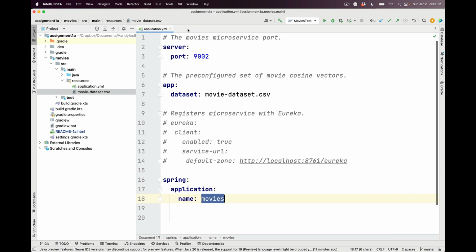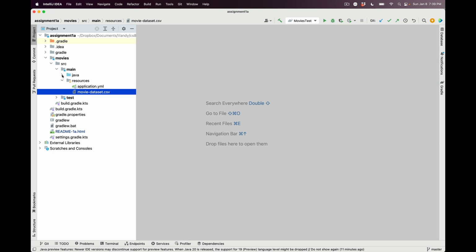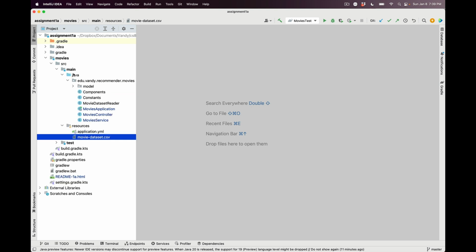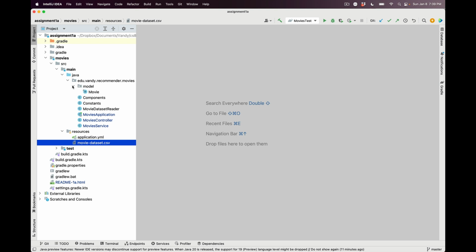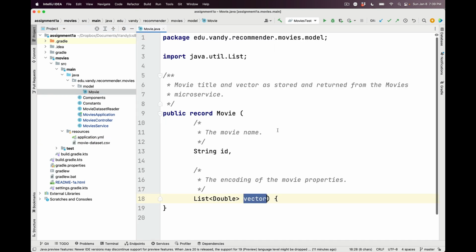Let's skip through that for right now and take a look at the interesting part that you have to work on, which is the main Java edu Vandy recommender movies folder. As you can see, there's a bunch of files here that are Java files, as well as a subfolder called model, which contains a record that gives the description of the movie title and vector and how they're stored and returned from the Movies microservice.